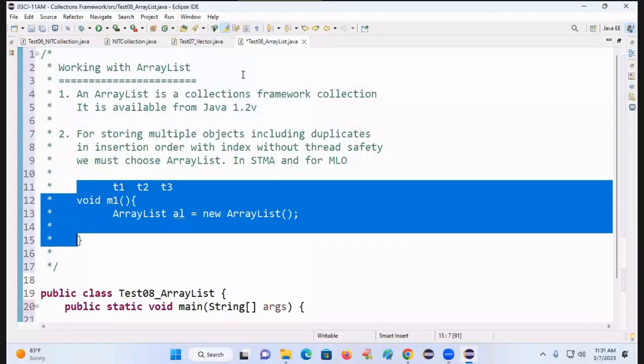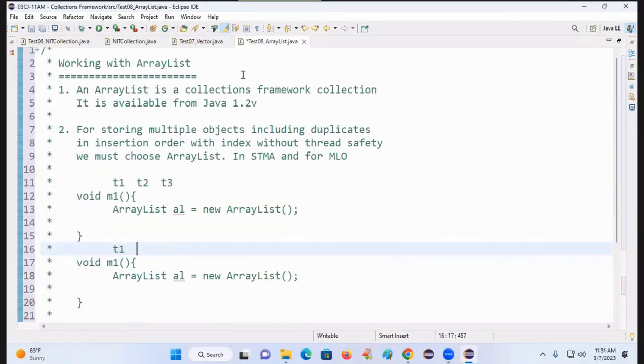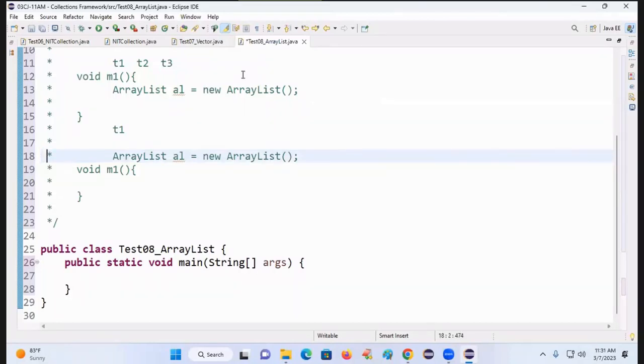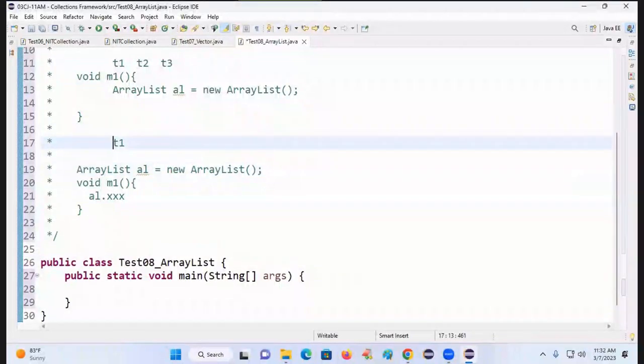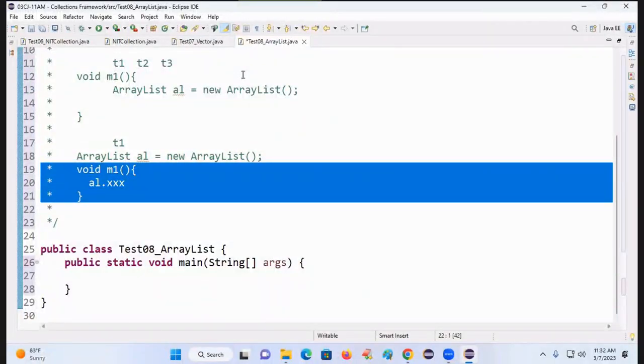I'm taking another scenario. I have only one thread. Now I'm creating the ArrayList object at class level, and inside this m1 method I'm calling some method on al. Tell me, how many threads are there in this project? One thread. Then inside this thread, if I call this m1 method 10 times, all 10 times the m1 method executes sequentially only, right?